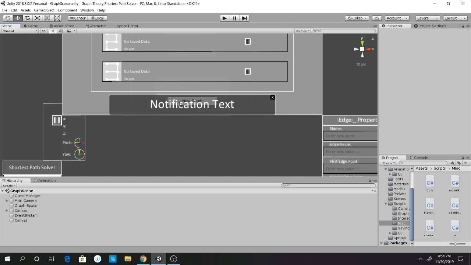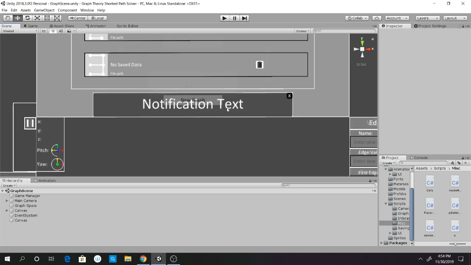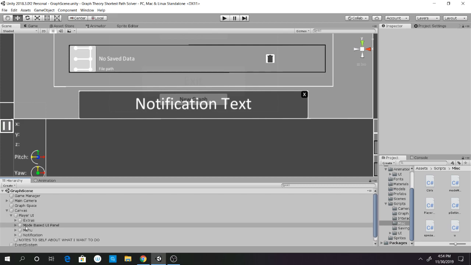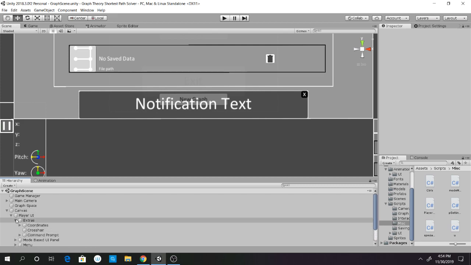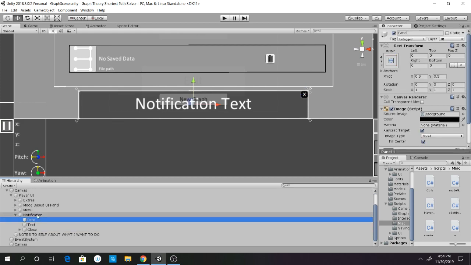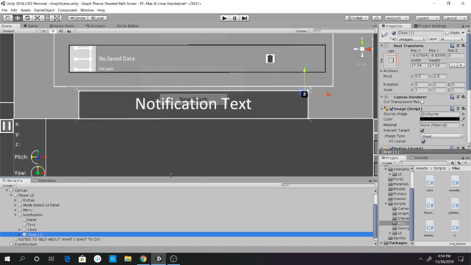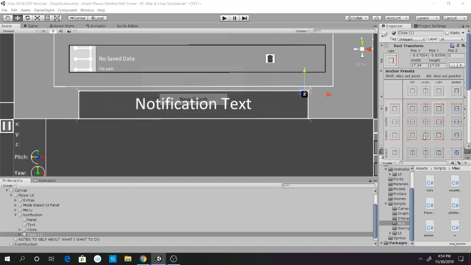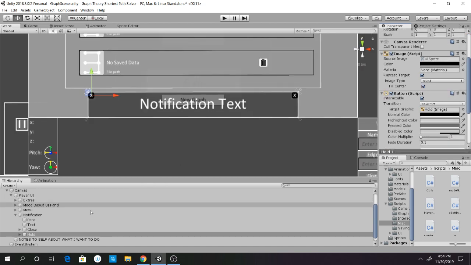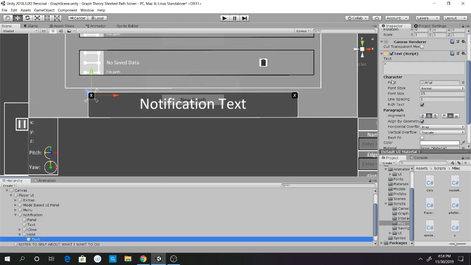Now to do this, I'm pretty sure all we need to do is go to the notification, where is it? There's the close button. I'm going to duplicate it, but instead I'm just going to parent it to the top left. And this one is going to say hold. Now, as for its text, I'm going to try and see if this will work.